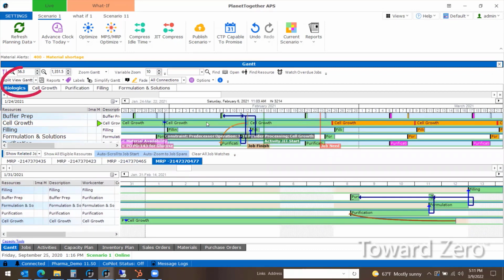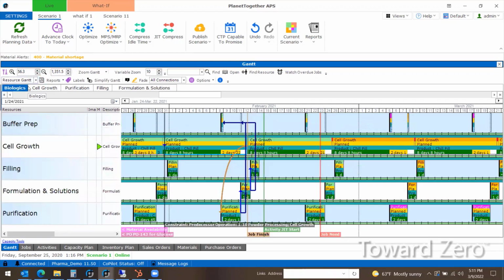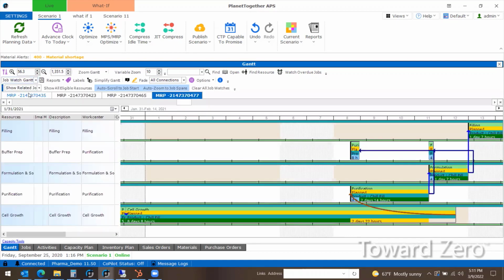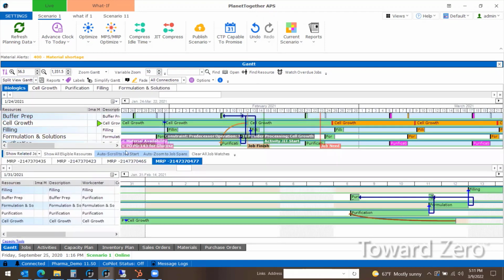To return to my full Gantt view, I can use my drop-down and select Resource Gantt. If I want to see just my Watch Job Gantt, I can select that, or I can split my Gantt as it does when I first select Watch Job. As orders are produced and are moved to a finished status, they will automatically come off the Watch Job Gantt.